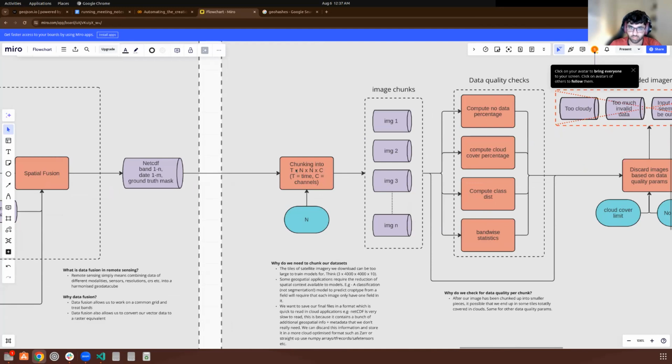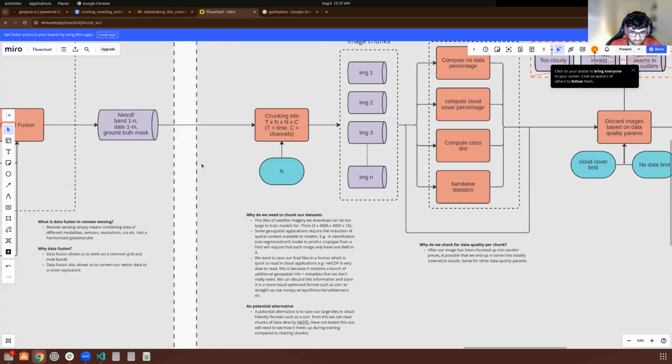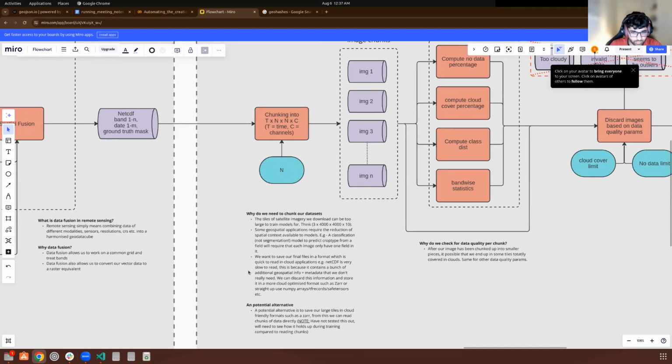Where t is the temporal dimension of the data, n is a user-specified parameter, so we define what size we want to keep for the chunking, and c is the number of channels, or the number of bands, basically, that we get from the image. And I think I put a couple of reasons for why we need to chunk our datasets, so I'll just see if I went through all of them. They can be too big. And yeah, this geospatial context thing we already went through.